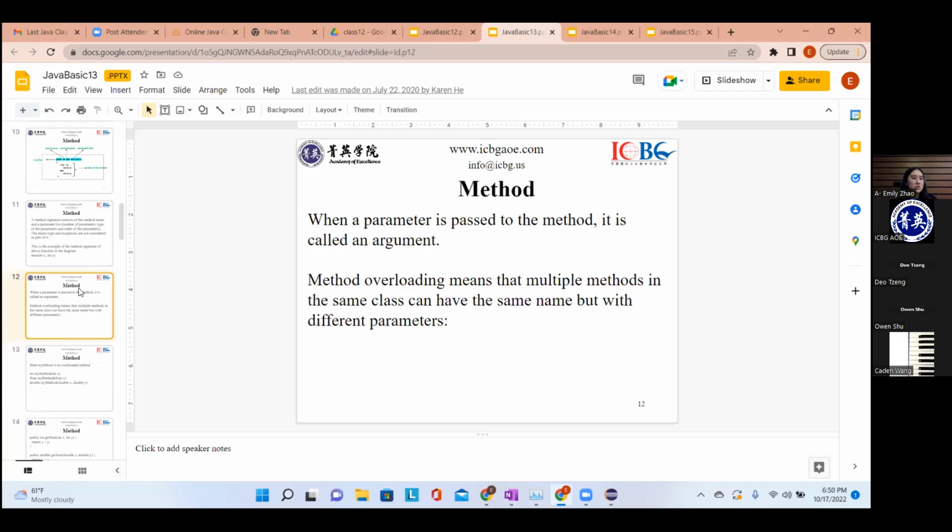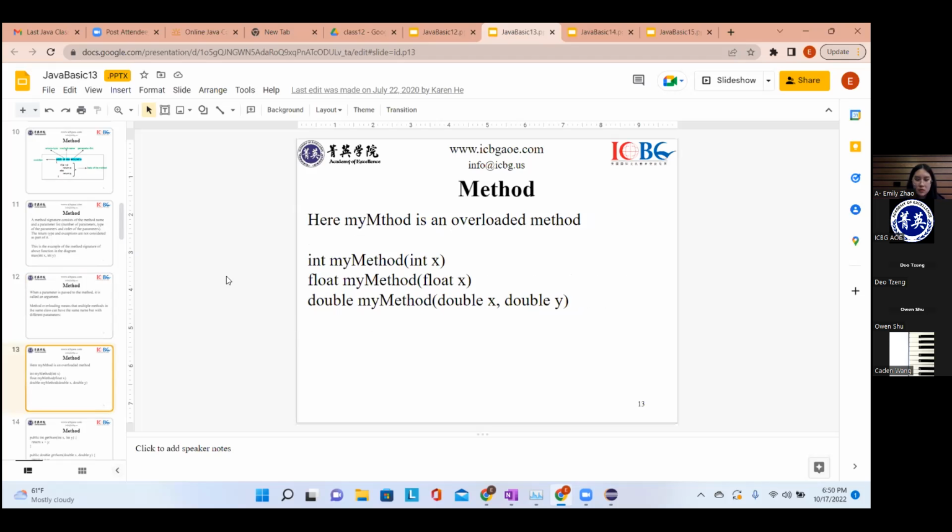Okay, so there's two types of polymorphism. Polymorphism just means the ability to do many different things. Method overloading means that there's more than one method in the same class that can have the same name, but it has to have different parameters. So that's a form of polymorphism. Here, this method is an overloaded method. They're all called my method, but the difference is that they have different parameters.